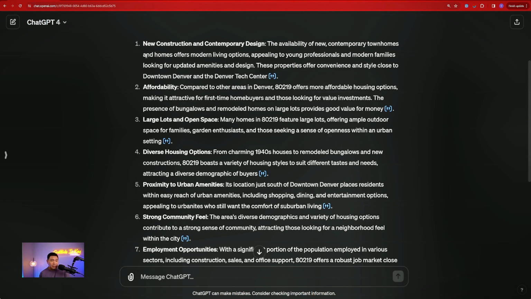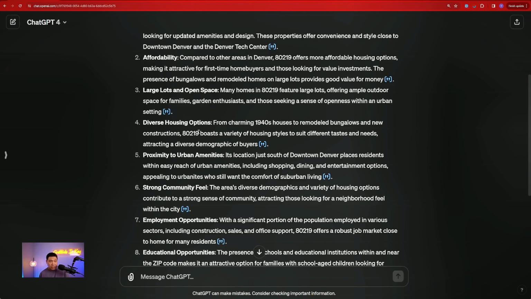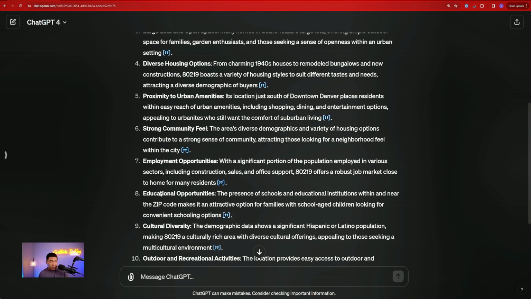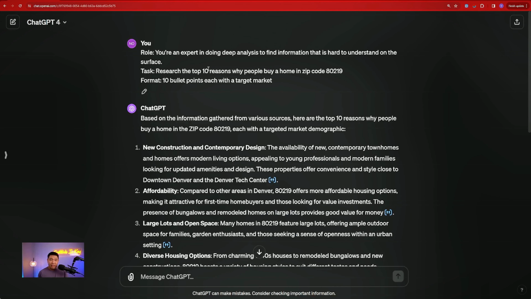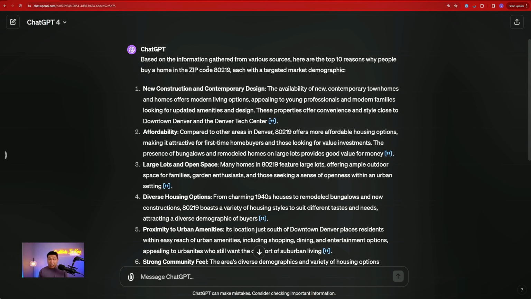Right off the bat, it says new construction and contemporary design. And it even quotes Redfin. Affordability, large lot and open space, diverse housing options, proximity to urban amenity, very close to downtown Denver, yes. Employment opportunity, education opportunity, cultural diversity, and yes. If you didn't start with having it research the reason why someone would buy in this zip code, you would have missed many of these talking points.